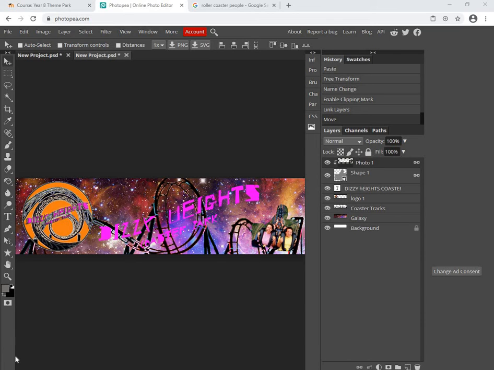Alright, so here we're going to add some effects and do a general tidying up of your design. So let's have a look. The background is a little bit too strong here, so click on Galaxy. This is my background, so I can change the opacity here. Let's drop that bar a little bit, possibly just to lighten up the background.